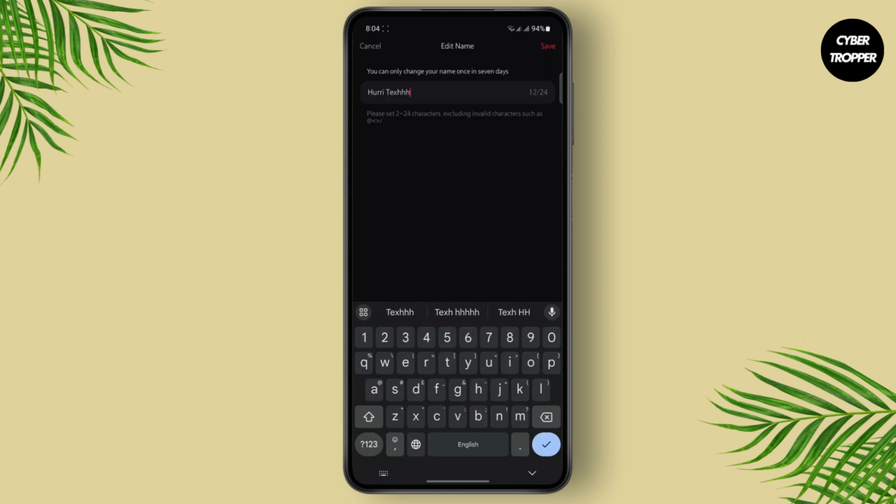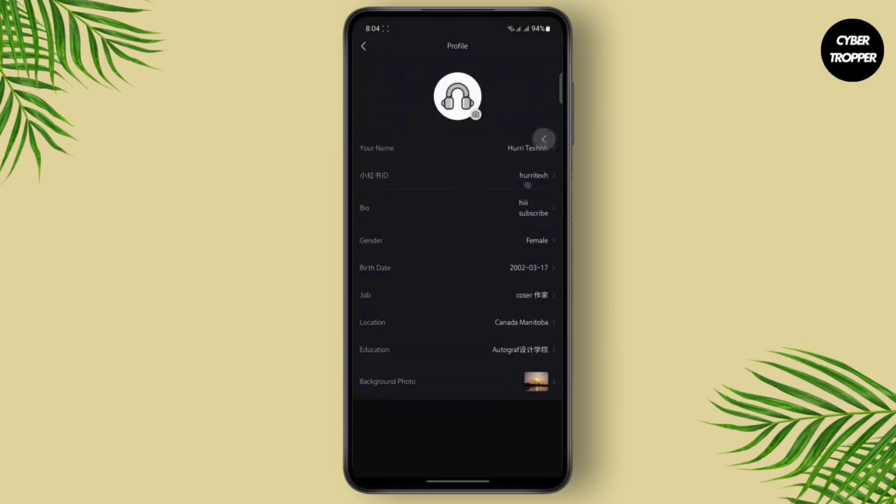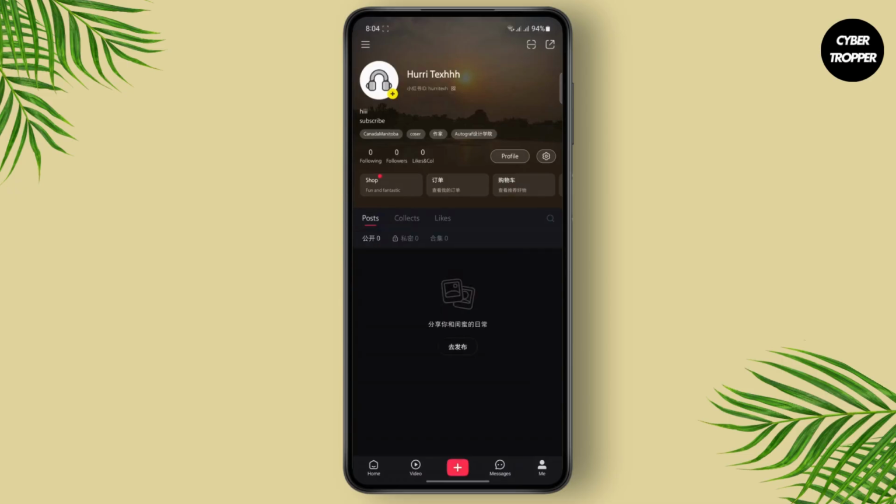This is the most important step because it won't save automatically unlike other settings. So just tap on save. Now your name will be updated to the way you want.